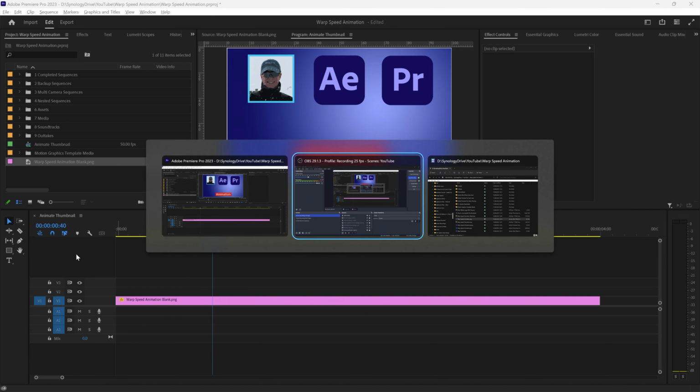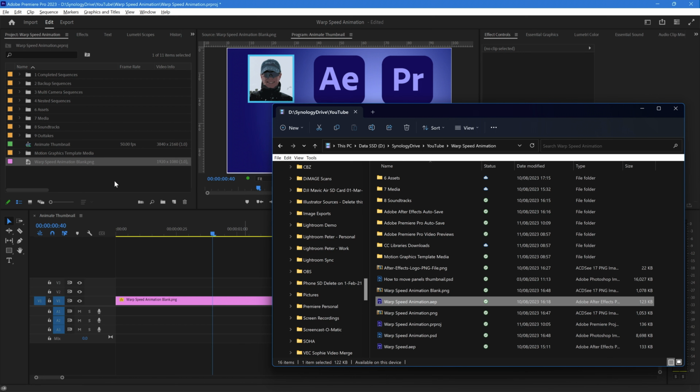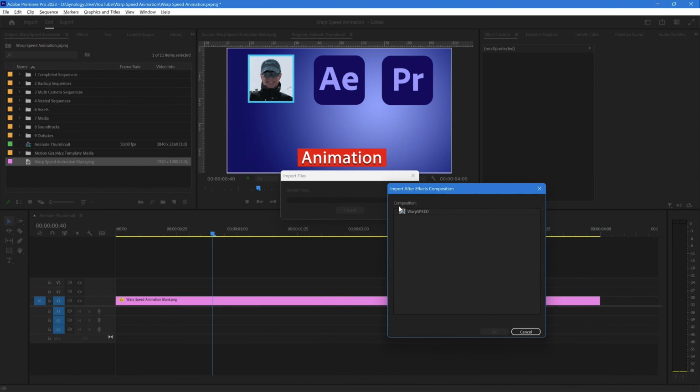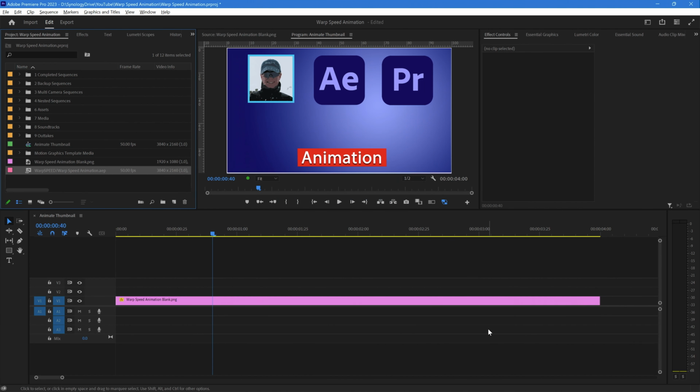So I'll quickly go to Explorer, and in Explorer I will just drag into the project that file, WarpSPEED animation, that we just built. Of course that would be Finder on Mac. As soon as you drag that in, there may be more than one composition within that After Effects file, so it would ask you which one you want to bring in. In this case it's the one called WarpSPEED. I will click OK on that, and it has now been brought in, and it's in our project panel here.